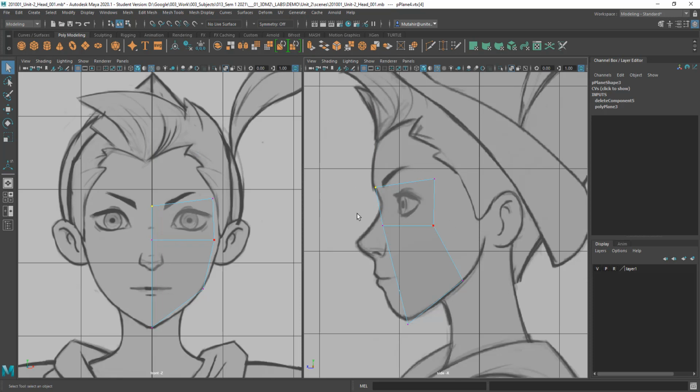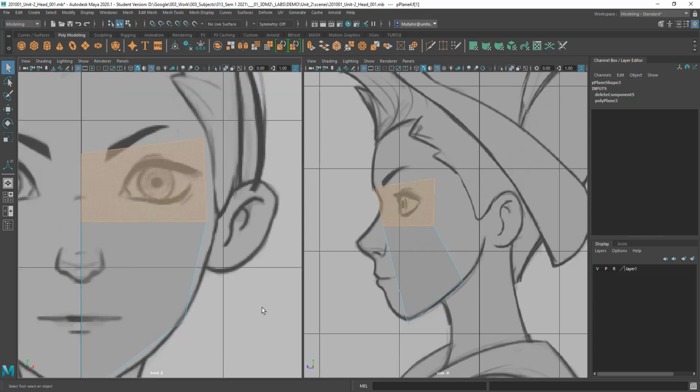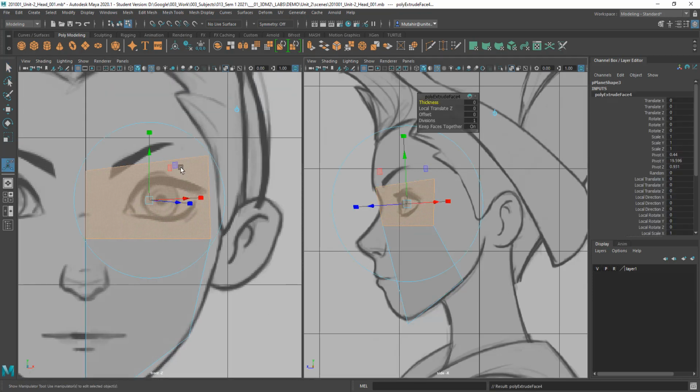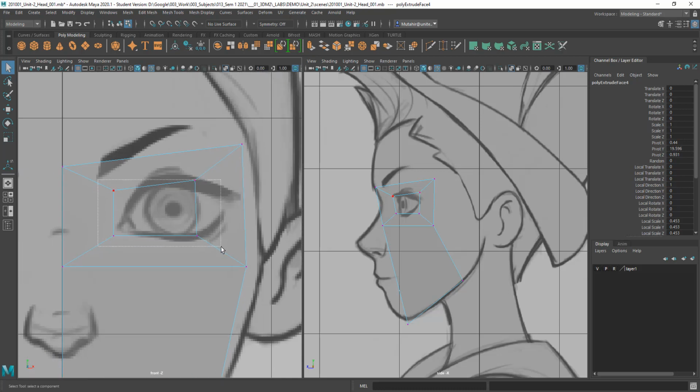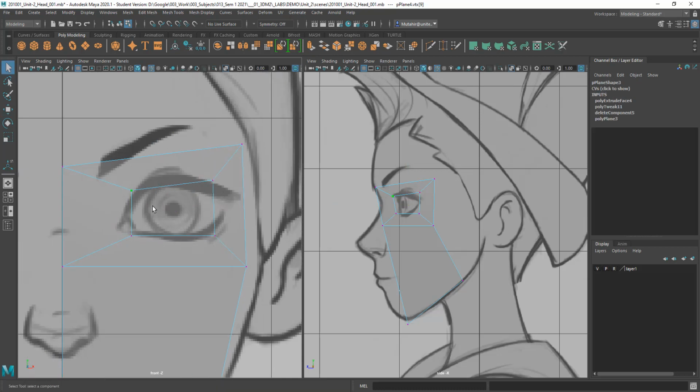Alright, first part done. The next part is we're gonna do sockets for the eyes and the mouth. Let's do the eyes first. So with the eyes, we're gonna control E and extrude. I'm gonna use my scale here, so I'll hit one of the scale boxes and use the center one to bring it in. Alright, that's looking not too bad. All we need to do now is kind of move things around a bit. Very rough, and you can be very fast with this.